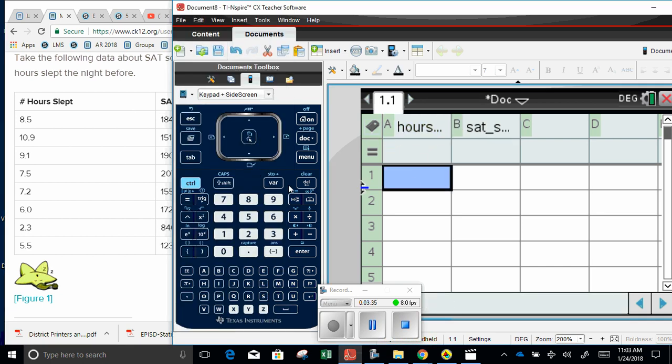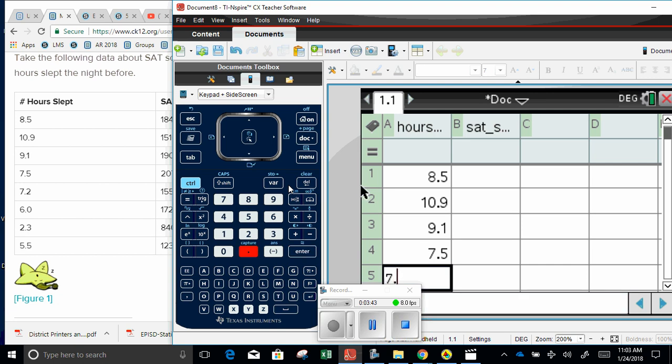Now move down to that first tab. Let's type 8.5, 10.9, 9.1, 7.5, 7.2, 6.0, and 2.3 and 5.5.